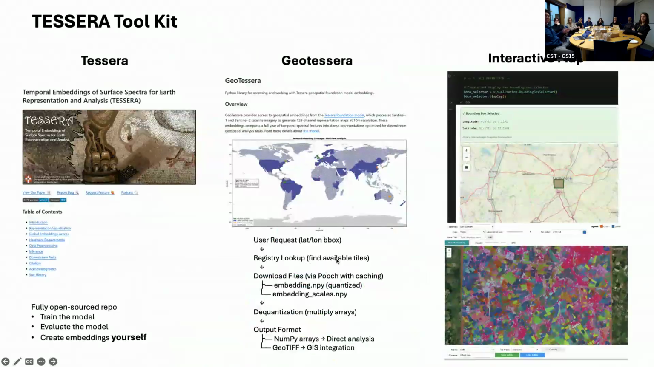So that's everything about Tessera in terms of methodology and the results that we have. But I think what's more exciting about the Tessera project is that we provide this tooling kit to help users easily get access to Tessera and play with these embeddings. We have 3 repos at the moment. The first is the Tessera main repo, where we have open sourced basically everything.